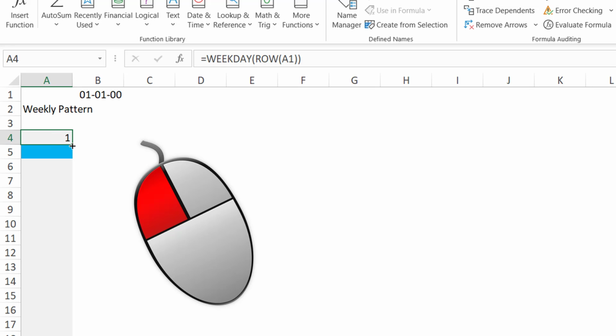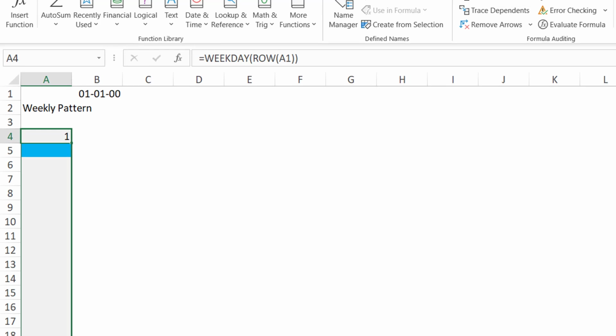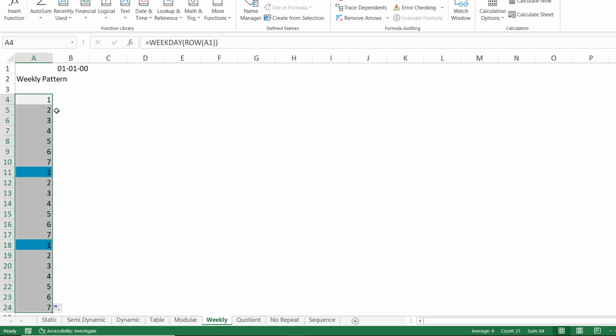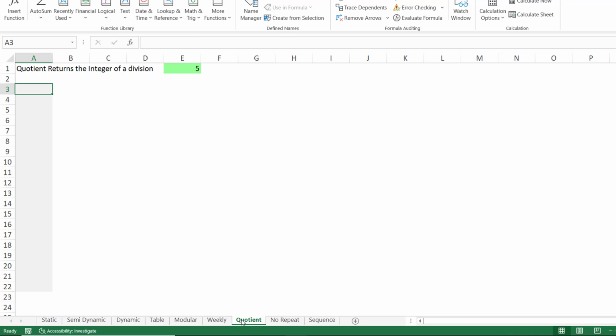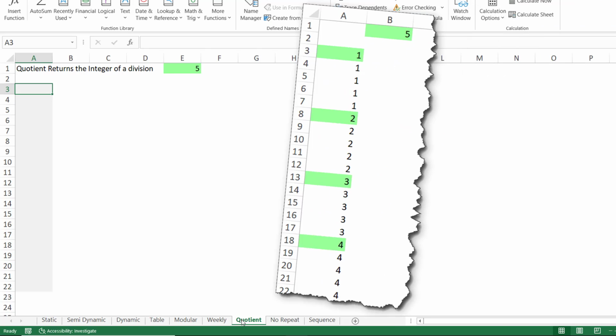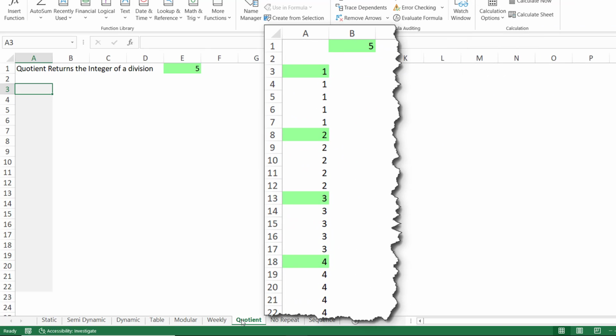This function is returning 1, and as I copy down, it will be returning a weekly pattern. 1 to 7 and then 1 to 7 and then 1 to 7. I have a conditional formatting that highlights the beginning of each new week. I'm going to switch to the next worksheet, Quotient, and in this situation, I want a modular pattern, but that doesn't increment automatically. I want a modular pattern, let's say of 5, so it shows number 1 5 times, then it shows number 2 5 times, then it increments and shows number 3 5 times, and so on.